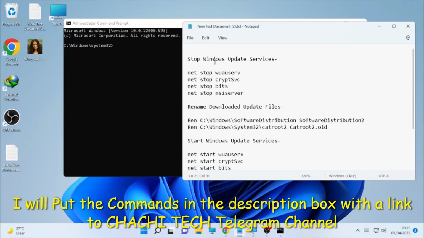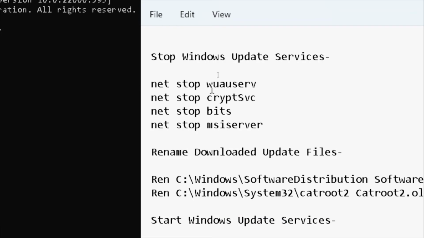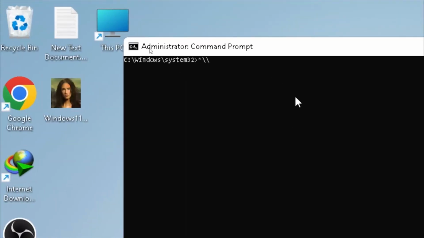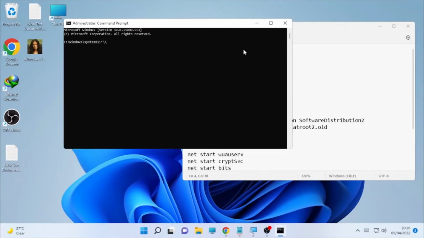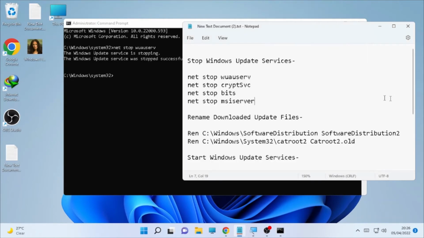The first one will be stopping the Windows Update service. Copy and paste each of them one by one. Let me copy the first one, Ctrl C on your keyboard. Okay, here I made some mistake. Then paste here and press enter. The Windows Update service is stopping, and as you can see, it was stopped successfully.